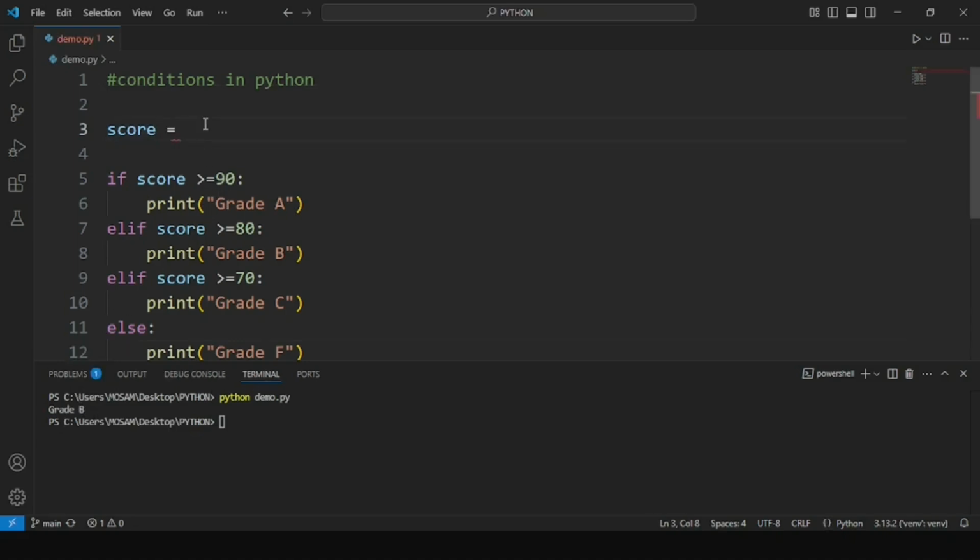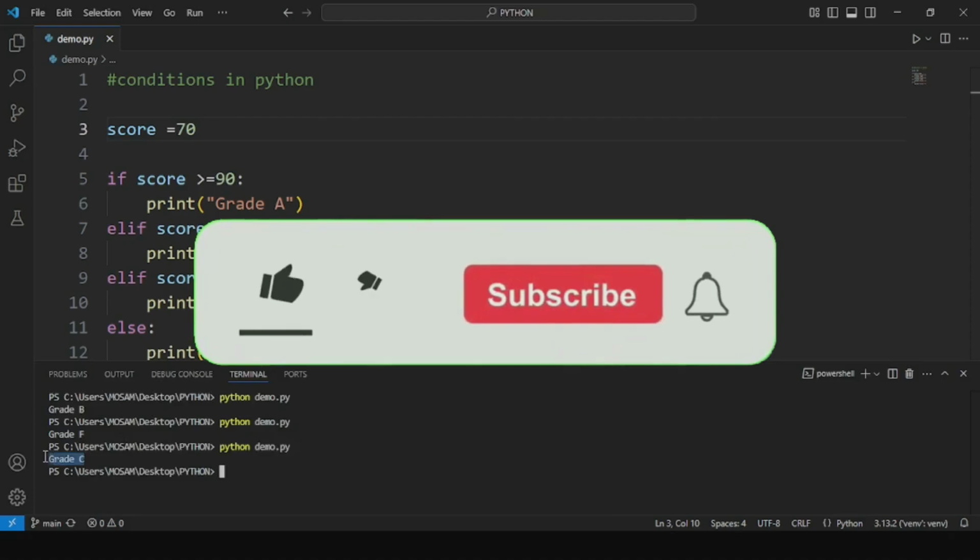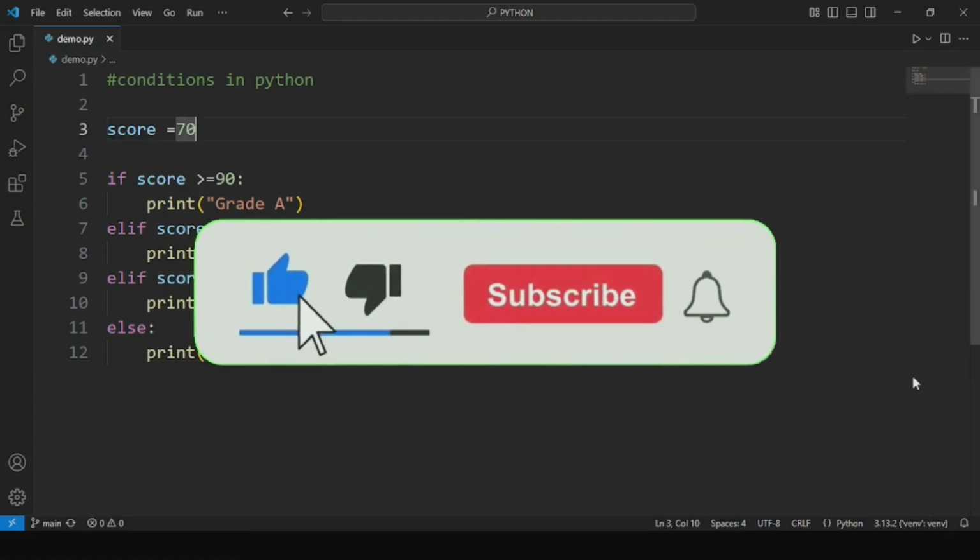Let's put 60. It says that is grade F. Let's put 70. 70 says that is grade C. So that's how conditional statements work in Python.